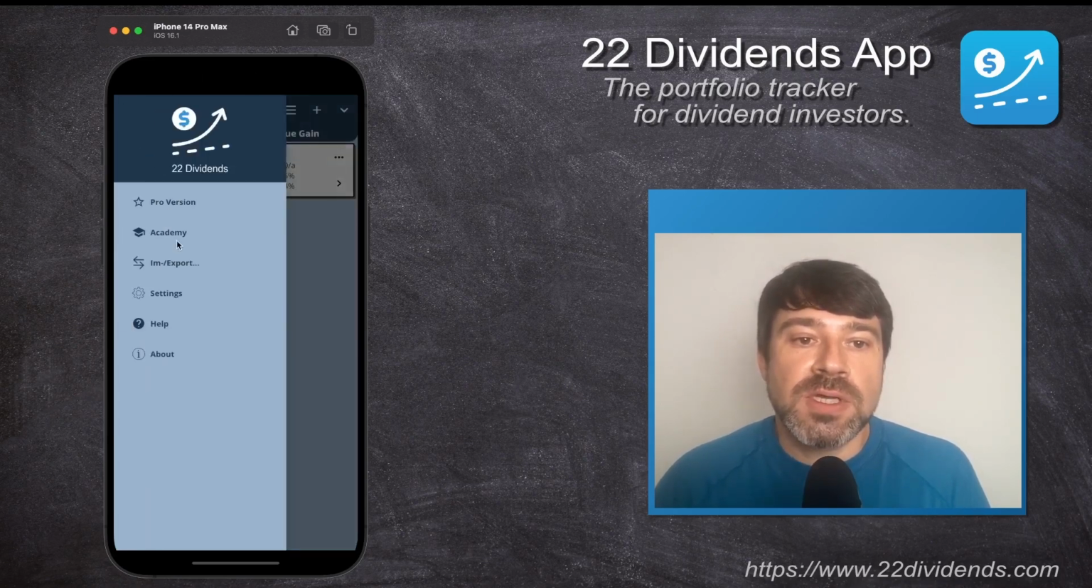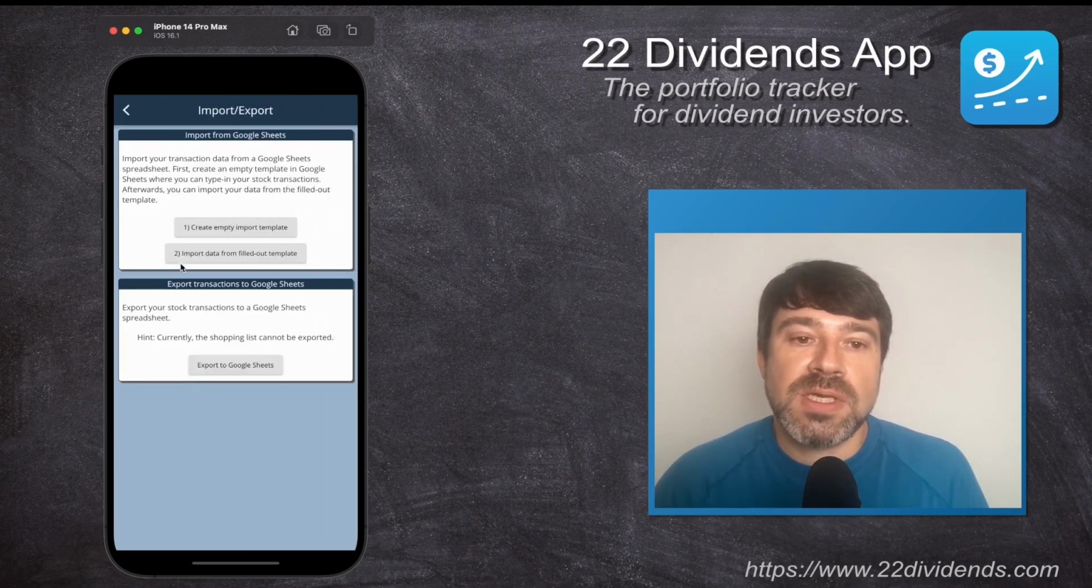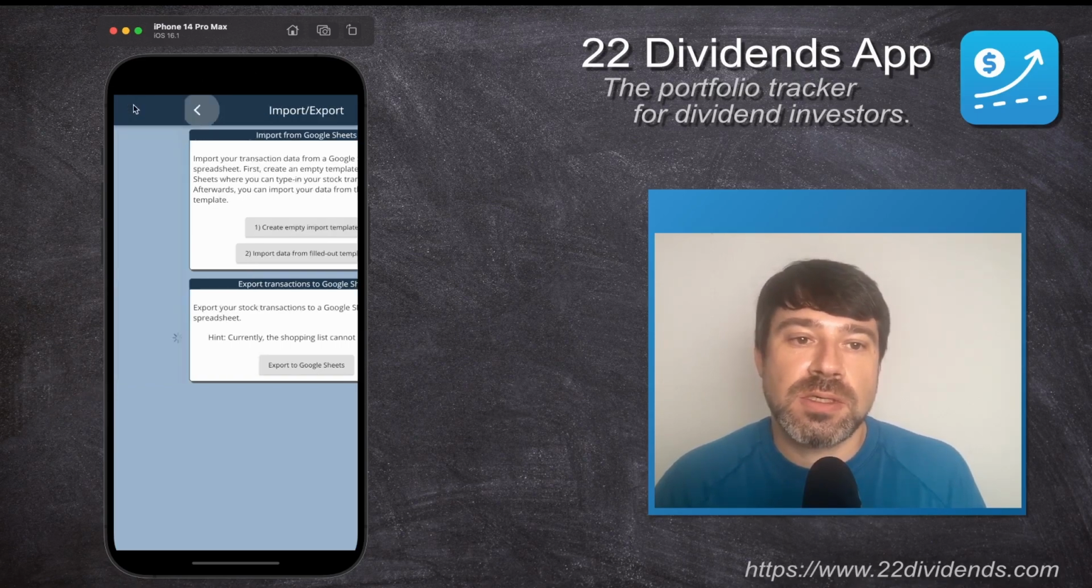The second one gives you access to the Academy. The idea of the Academy is that it provides you all the knowledge as a dividend investor. So the application is the tool and the Academy provides you the knowledge. The third item is the import and export menu. So you can import your stock transactions from Google Sheets and also export your stock transactions through Google Sheets.